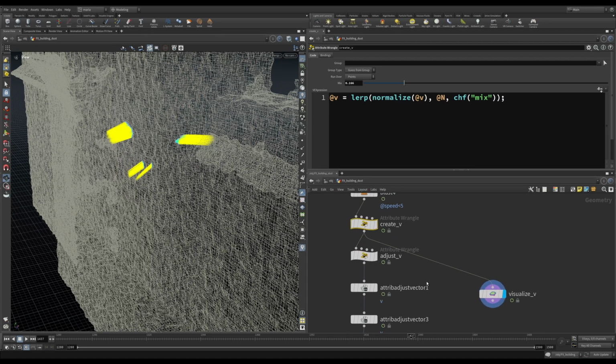Let me go back. Here is my visualizer. And you see, this is just an interpolation between normalized V and the normals. So it's mostly skewed towards normalized V. Let me go. Here are completely the normals. And here I'm considering just the velocity. So it was 0.166, I believe, that we had before. So we have a little bit of a mix.